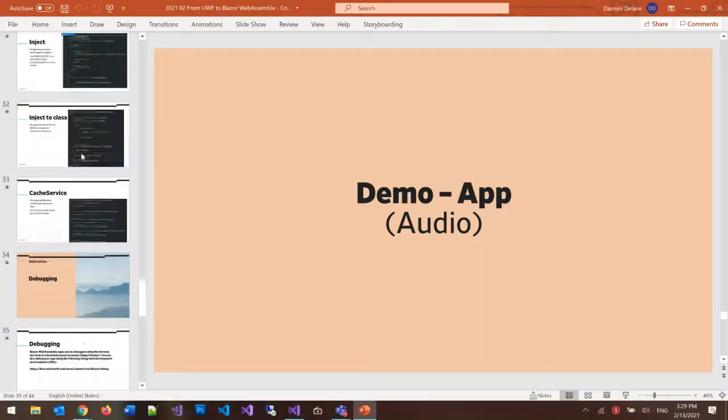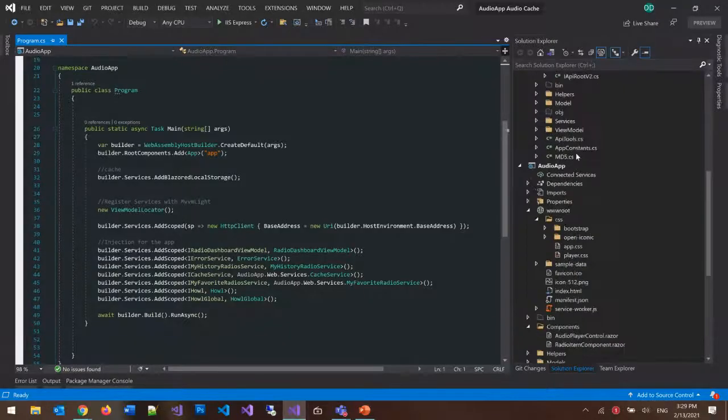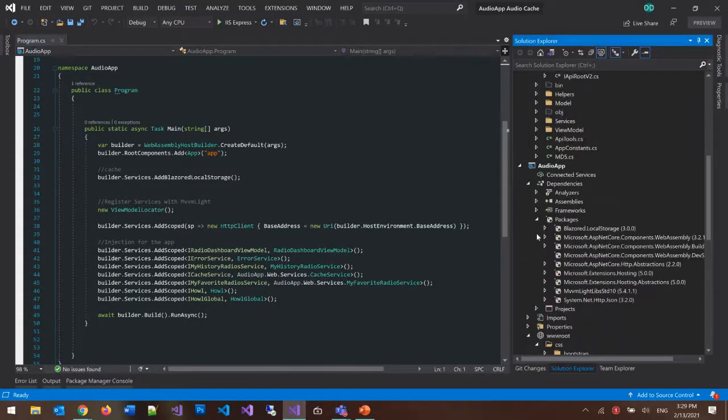Right here. So for the caching, I added this awesome NuGet package called Blazor.localStorage. So you've got to do your classic inject it as a service. I added Blazor local storage to my program.cs to be sure that it was accessible everywhere.